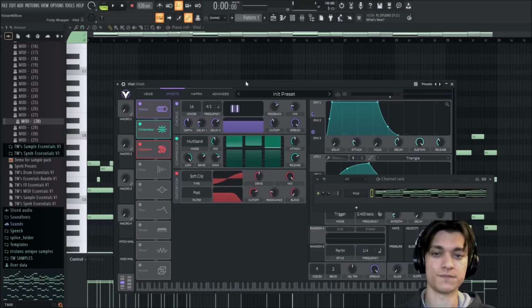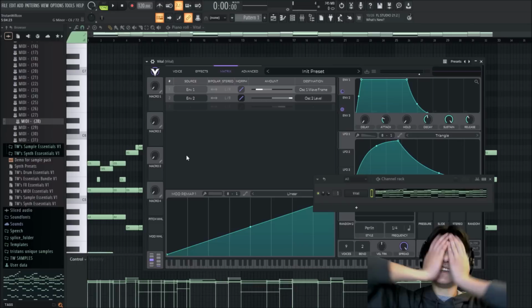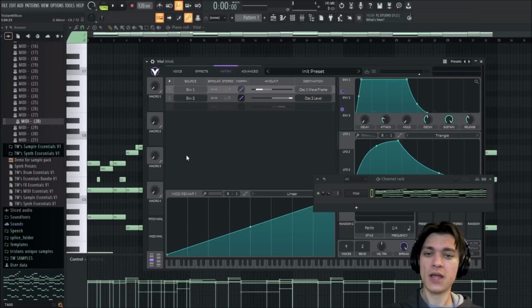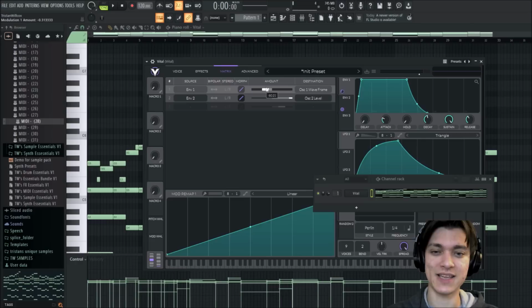Matrix. Okay, so the Matrix is, I would say, more complicated to me than it is in Serum, but it's still cool. I don't really use the Matrix a whole ton. I used it a ton in Serum. If I'm being completely honest, I just haven't found myself needing it yet in Vital, but I know that it's a huge benefit if you're doing some complex sound design.